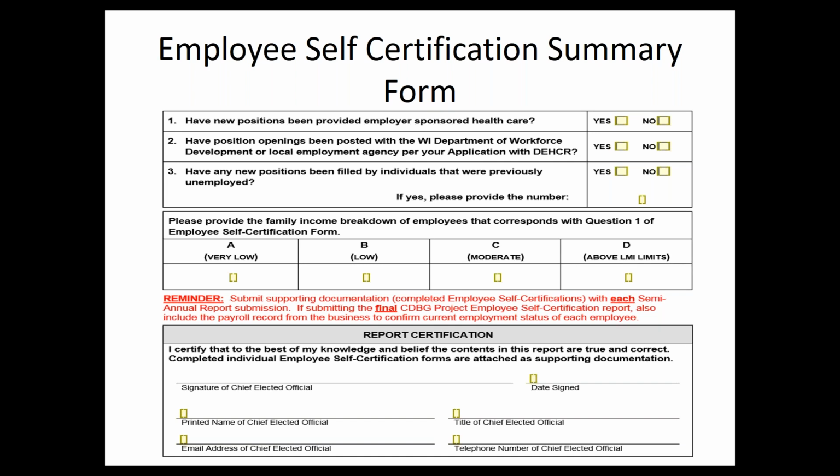So we only send in the summary form. No, we would like you to send in the self-certifications as well, but only the self-certifications for the individuals that are there at the end of the performance period. Through that time, you will be collecting additional forms.